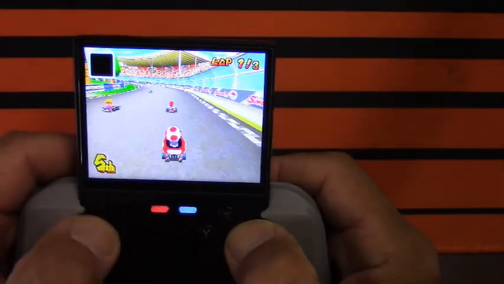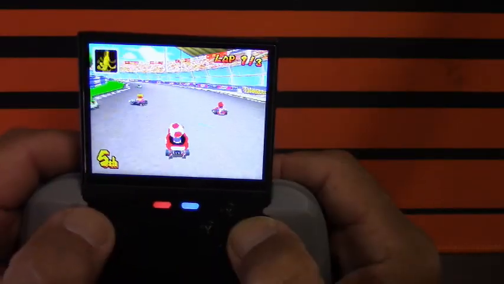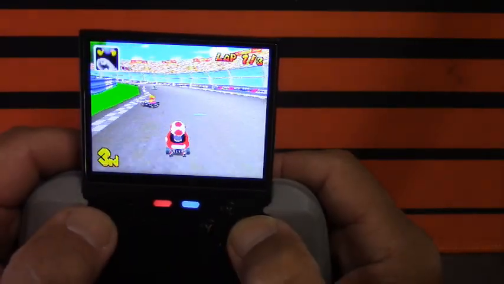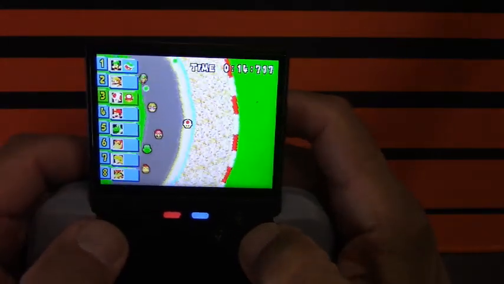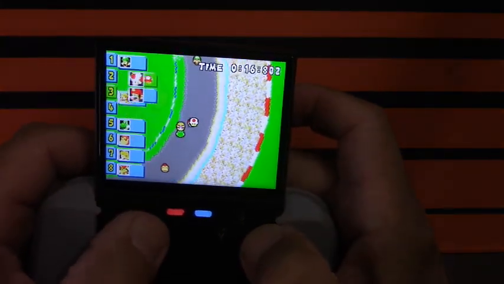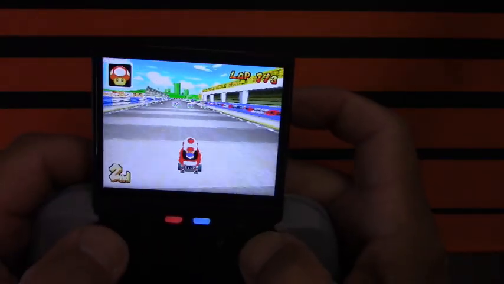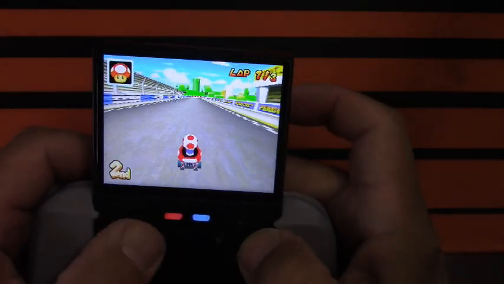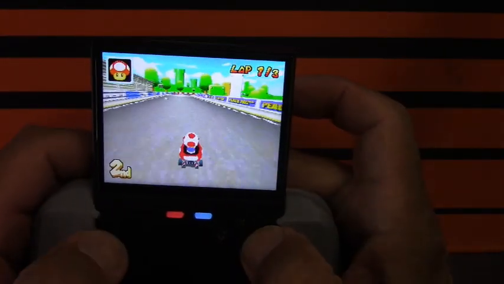D-pad for steering. So for this particular game, it's not necessary to have the dual screen, but if you felt the need, I could flip it while I'm playing, and you can see I'm just passing Mario right now. So you can flip the screen. So that gives you an example of how Mario Kart works.